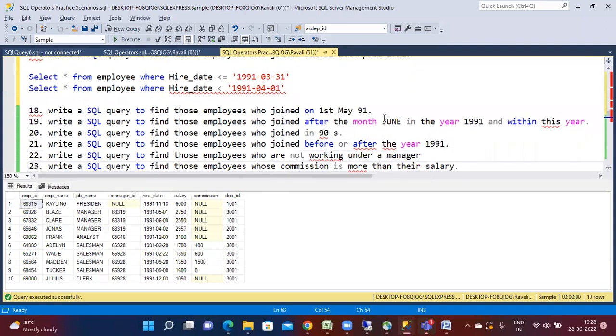Next, write a query to find the employees who joined on the 1st of May 91. Select star from employee where hire date is equal to 1991-05-01. Between is easy.